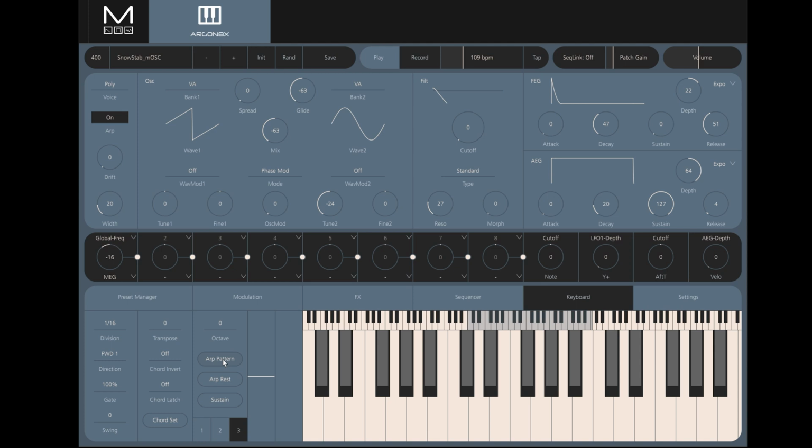So let's try that again. I'm going to click on ARP pattern and I'm going to have my mouse hovering over ARP rest when I need it. There we go. And there it is.